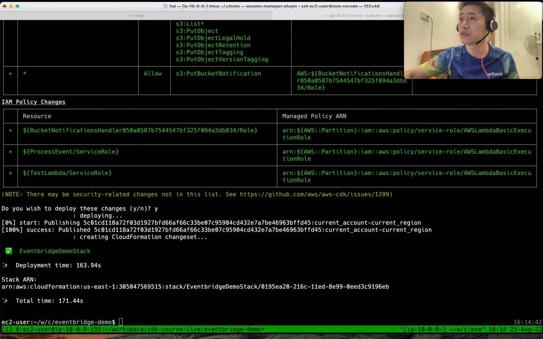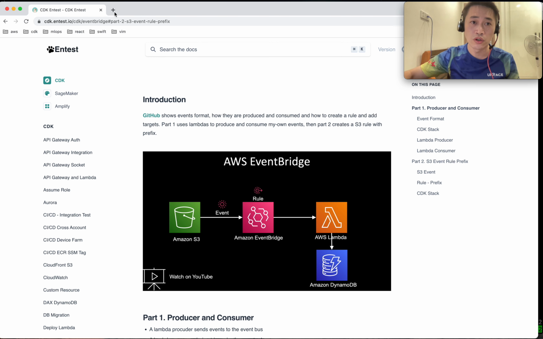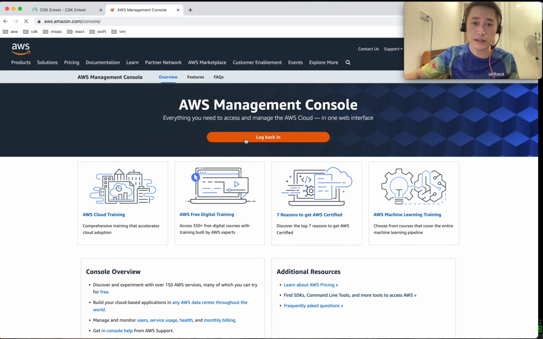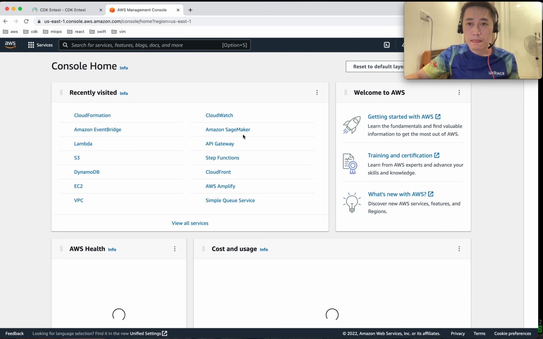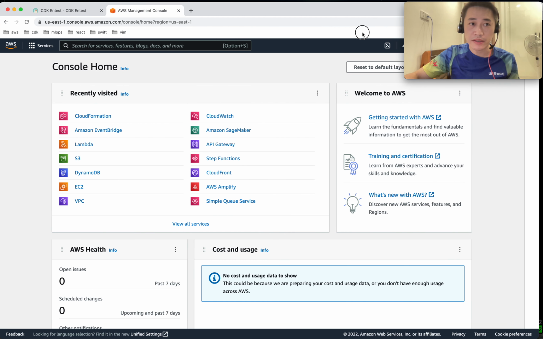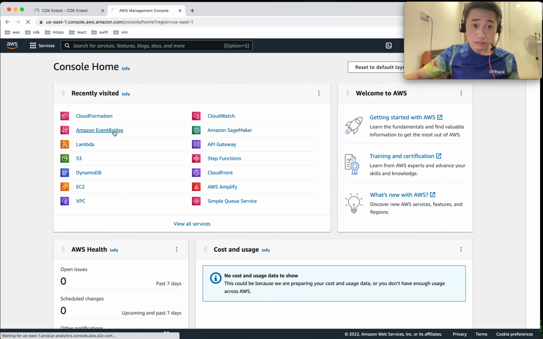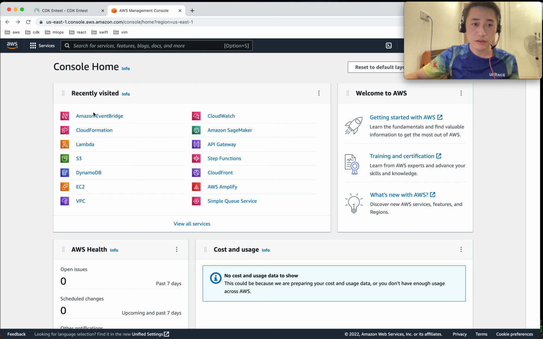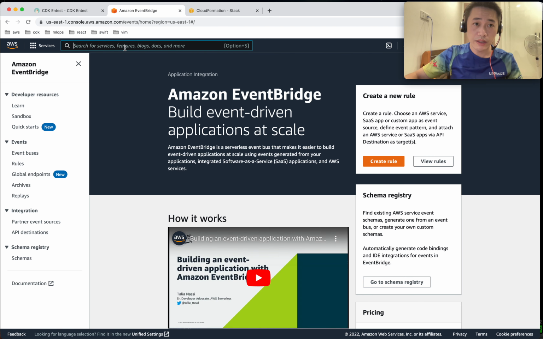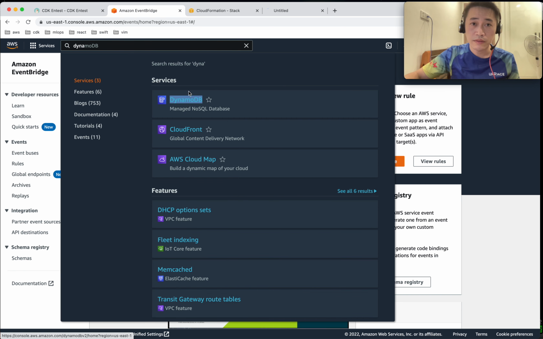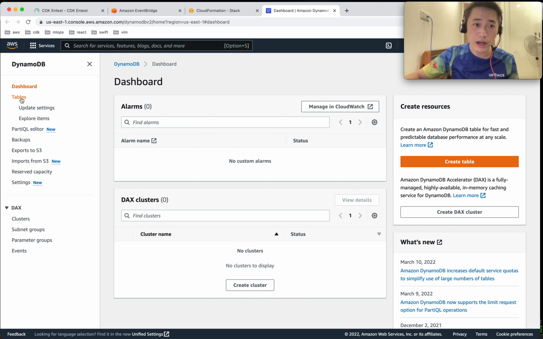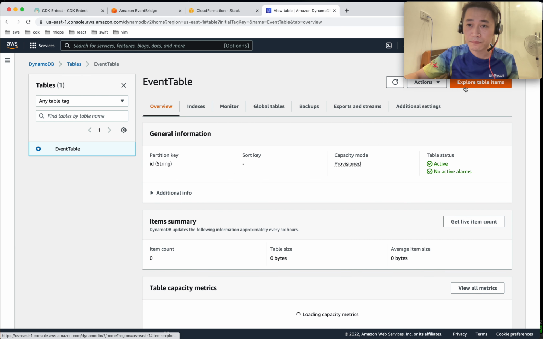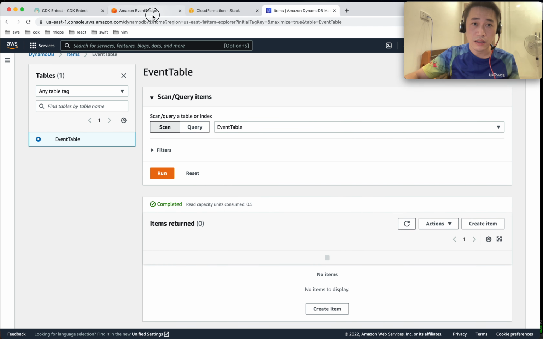Okay, almost there. Now we'll go to the console to check the output. Okay, is that US East 1, correct. And go to EventBridge. I can show you this is the new deploy. We need the DynamoDB table. This is where the final output should be. Okay, so now it's empty.